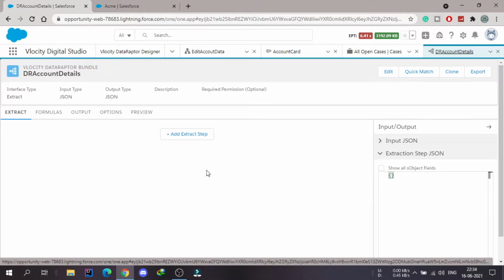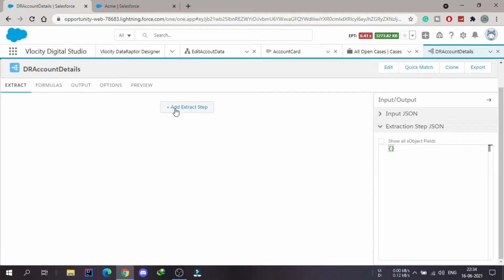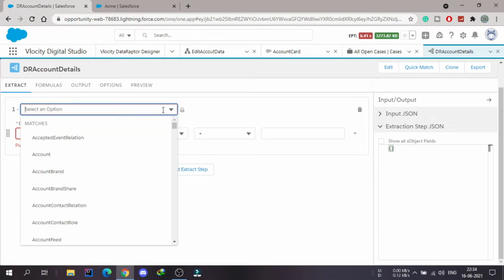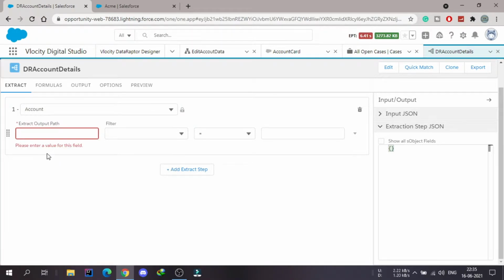So after creating any data raptor extract, you will get this interface where there will be 5 subtabs: the extract, formula, output, options and the preview. So in the extract tab we need to specify the object from where we want the data. So I will click on this add extract step. In this we have to select the object. So we want the data from the account, so I will select account.